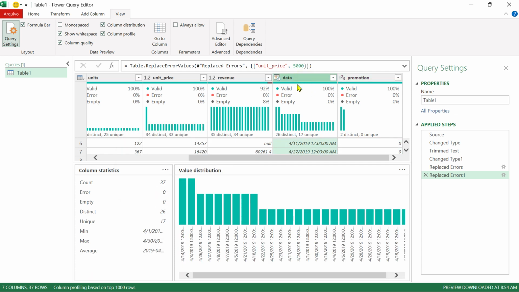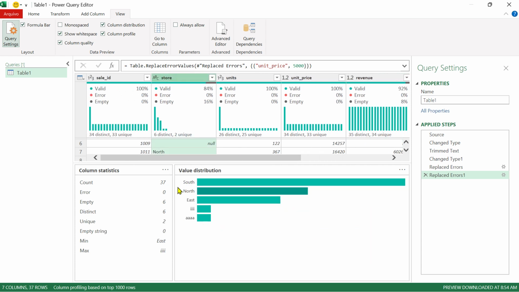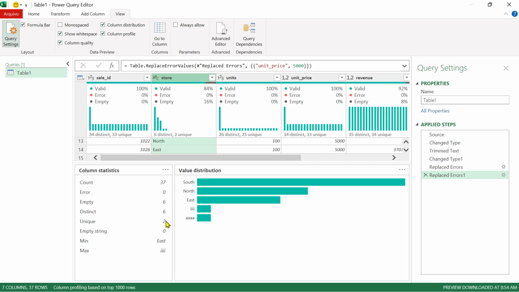And I will click, let me choose stores again, and it's going to give me the column count, which is the number of rows, how many rows you have in the table in a specific column, and the number of errors. In this case, I don't have any, and how many values are empty. In this case, I actually do have 6 null values, 6 empty values in this column, so it's correct. And distinct and unique, we're going to discuss what is the difference between distinct and unique values.